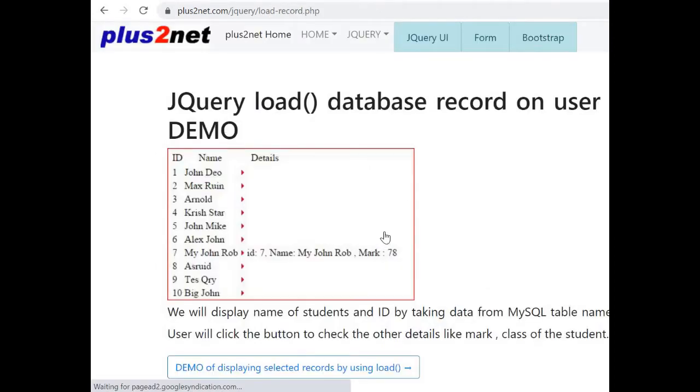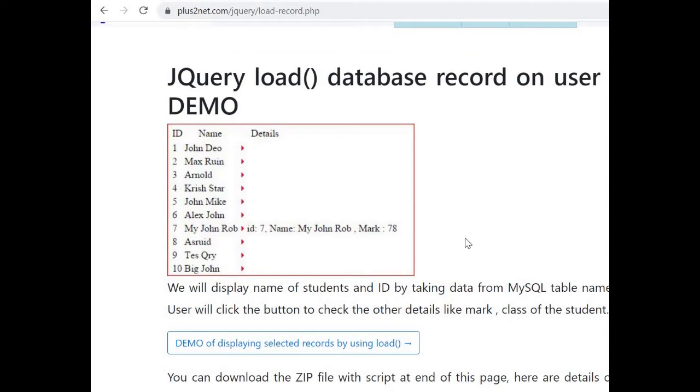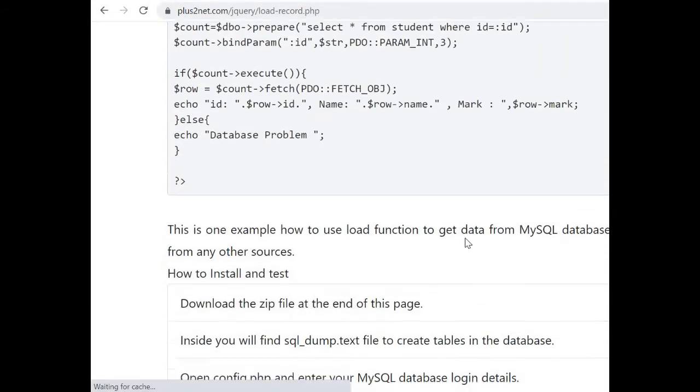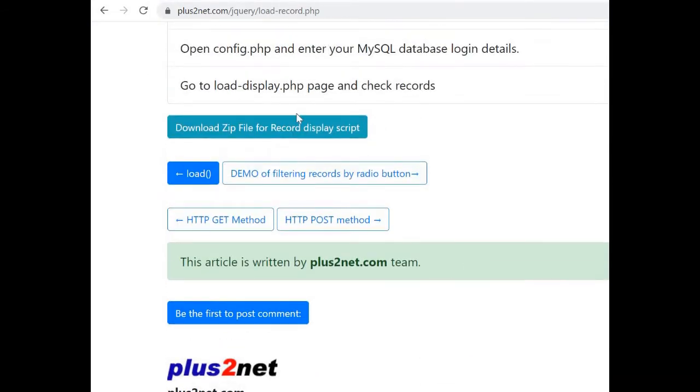You can see the entire description is available here. You can read the description and download the SQL, and download the zip file with all the codes available here. We will see how this coding is done.